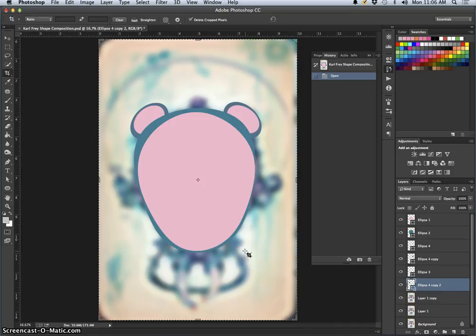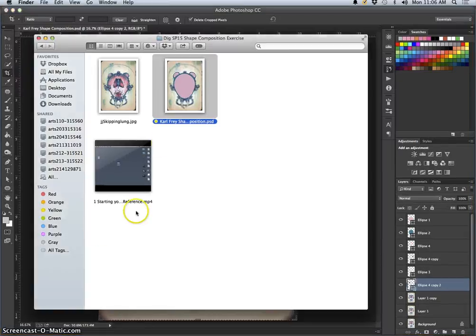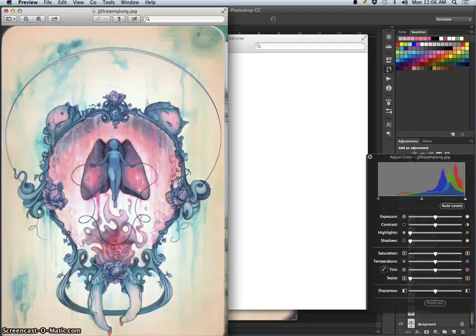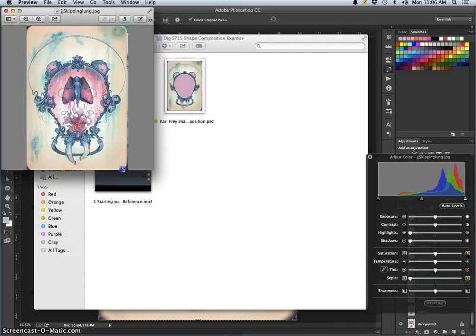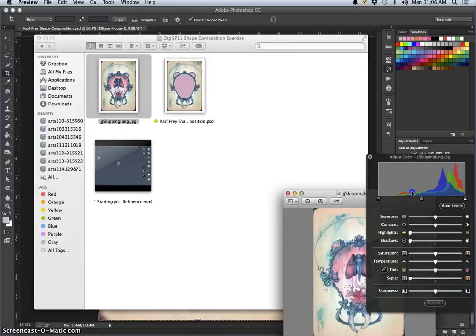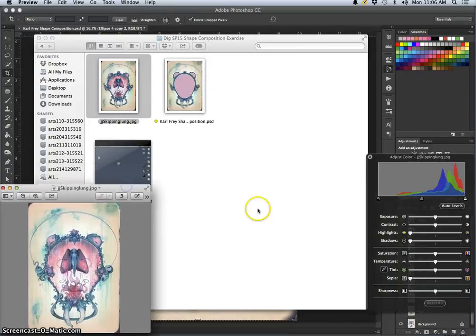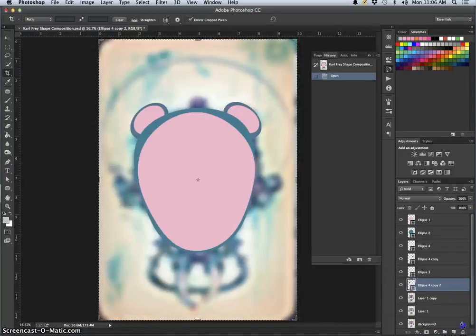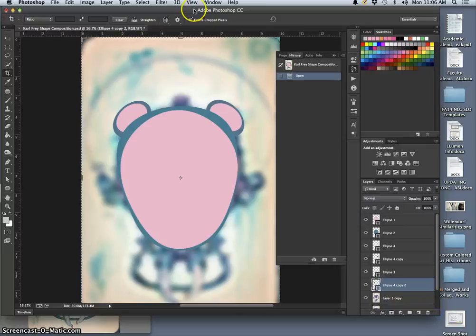The first thing I like to do is to use not just Photoshop, but also Preview. So I go back to my folder where I have my reference photo, and I'm going to double click my original JPEG to open it up in Preview. And I'm going to just sneak that into a corner that I can click anytime to be able to see it.